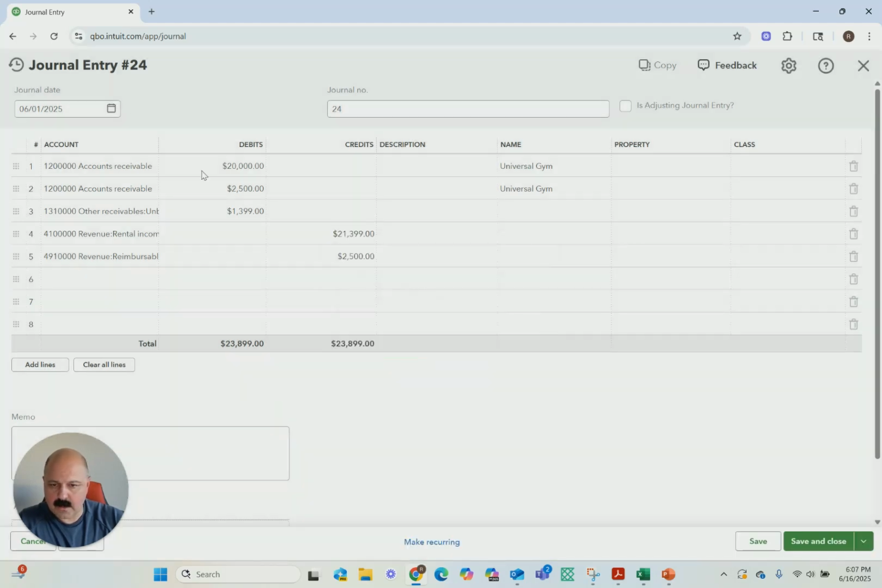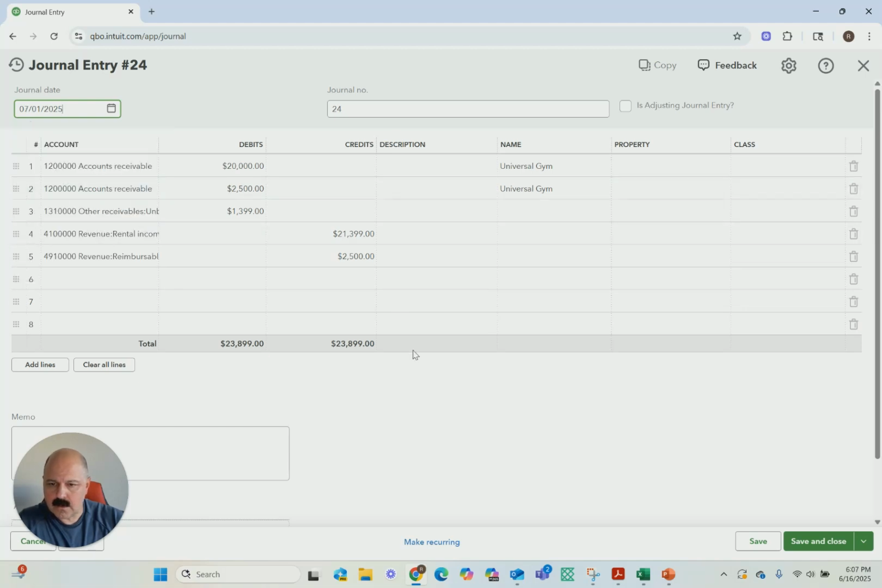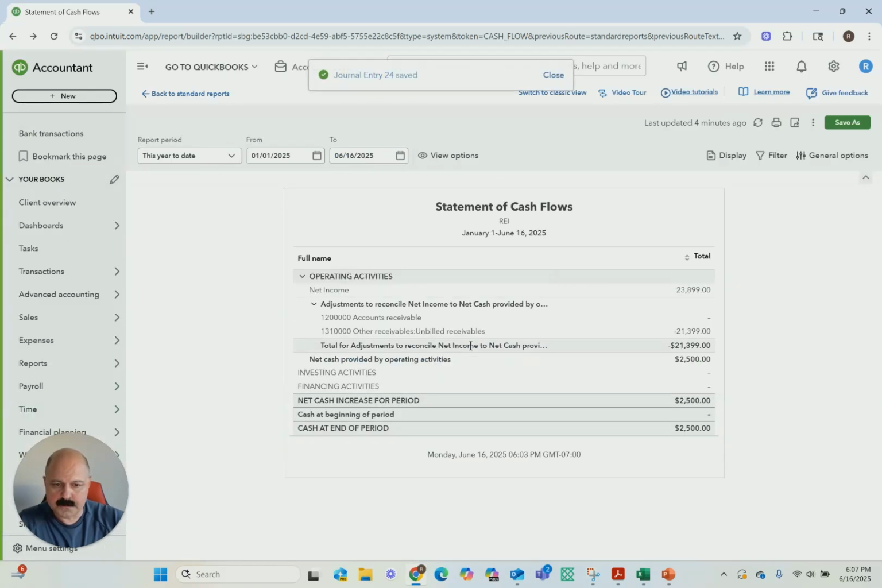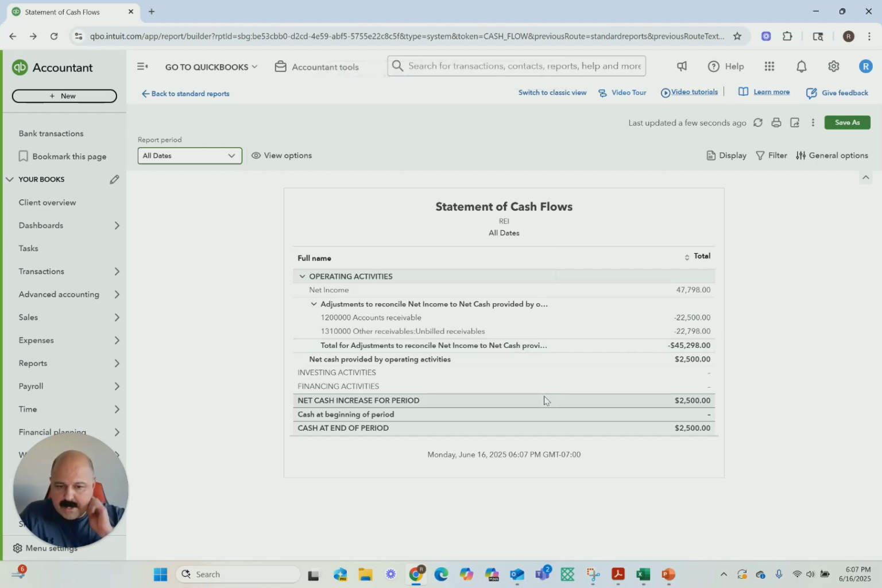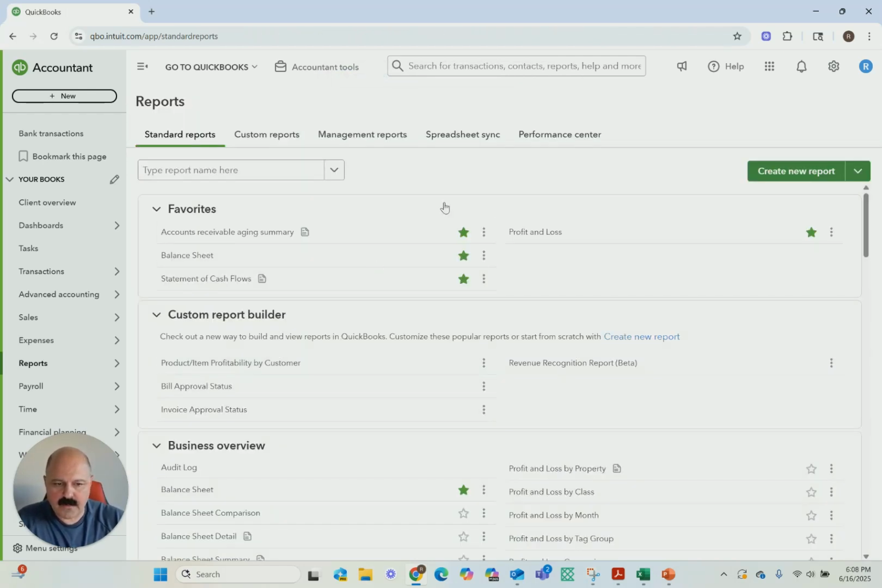And one quick thing, just for illustrative purposes, let's just make this a different month. Okay, we're making this journal entry in the future. I'm going to go to all dates. And now we see net income of $47,798. Okay, now we're going to look at the impact on our financial statements.